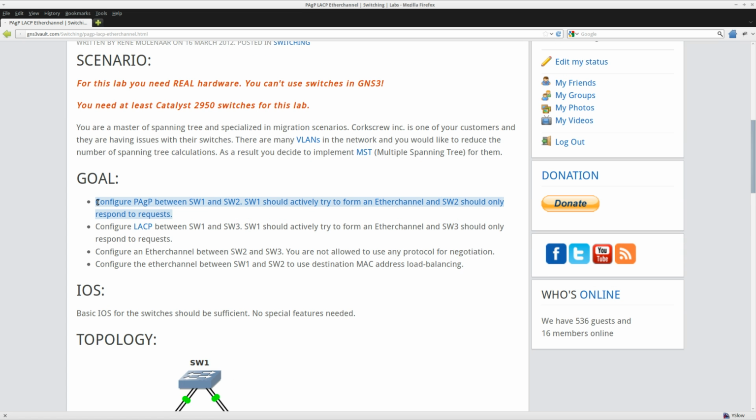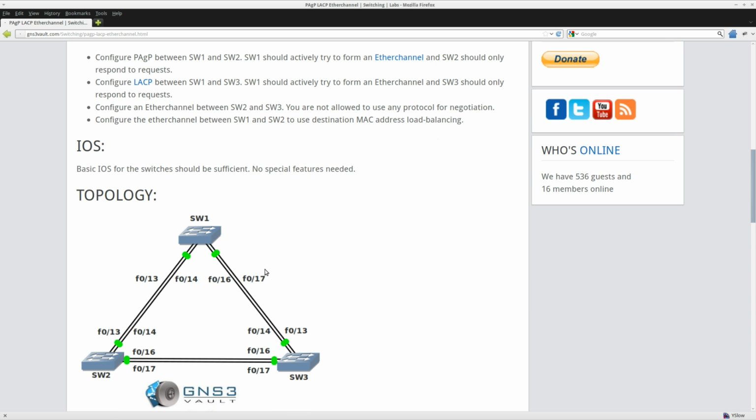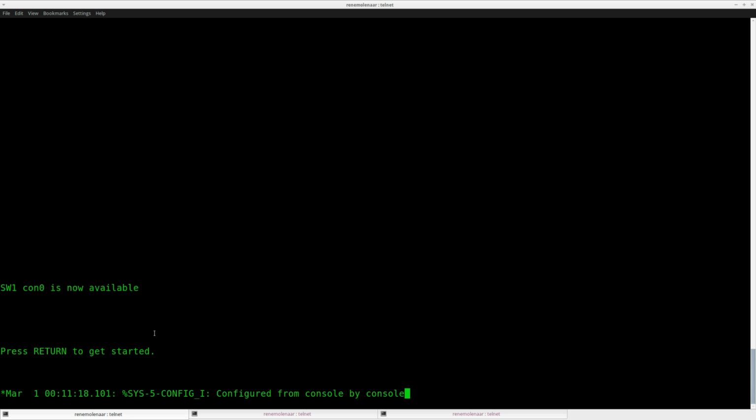Let's take a look at the first task. What I'm going to do is configure PAgP between switch 1 and switch 2. Switch 1 should actively try to create the EtherChannel, and switch 2 should only respond to this. Both switch 1 and switch 2 are using the FastEthernet 13 and 14 links. So let's take a look.